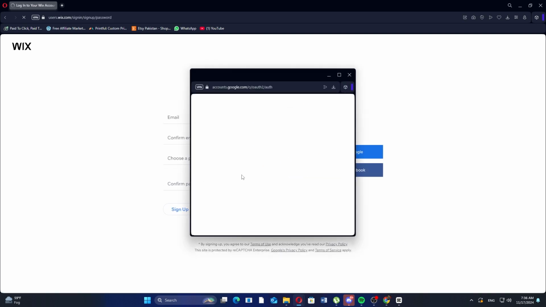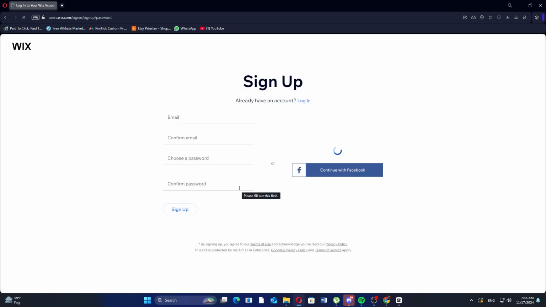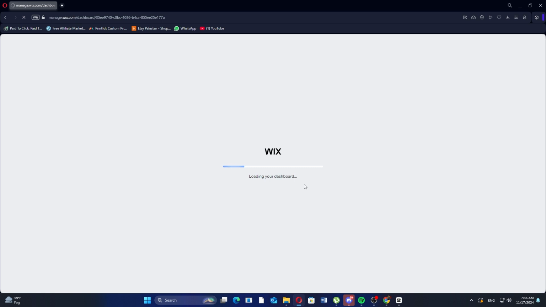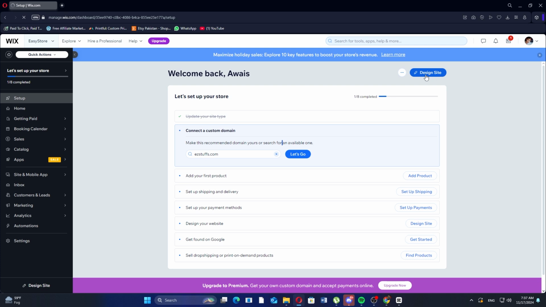You can directly sign in using Google, so choose your Google account to continue. Next, enter a phone number that can be used to recover your account. You'll be directed to the dashboard of your account. To start designing your site, click the Design site.